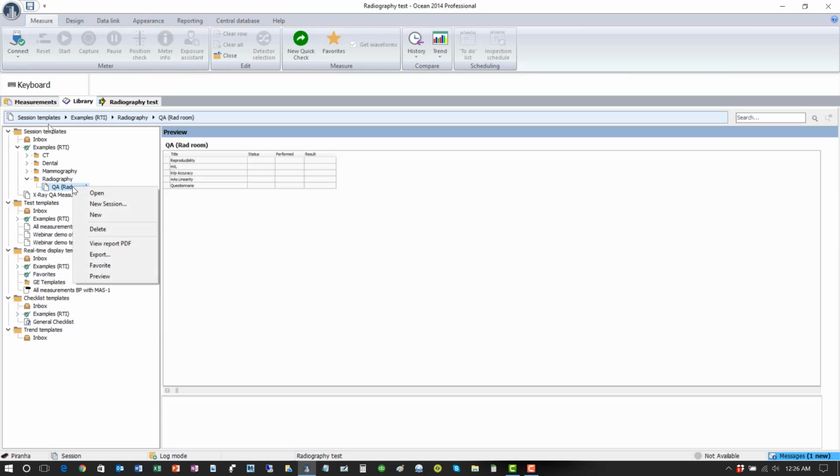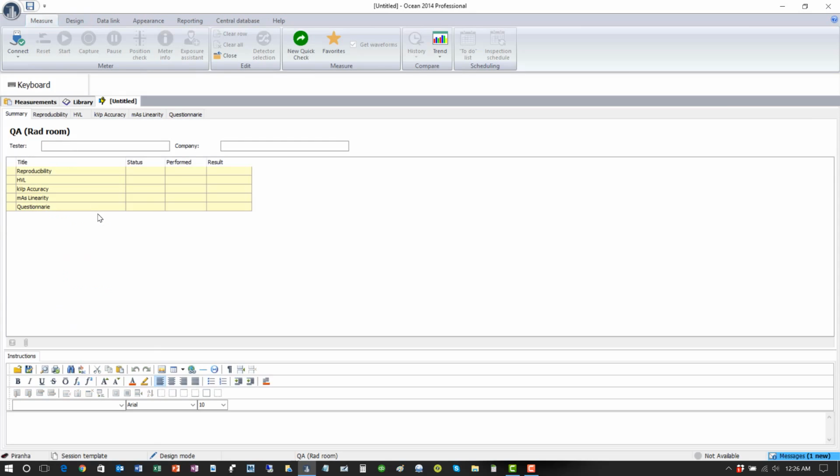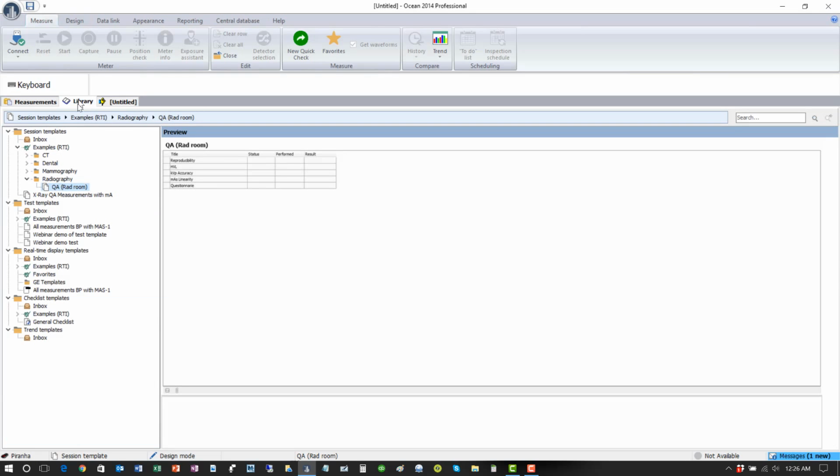If I were to right click on this and select new, it would load right in the template, and now everything's blank, as you can see. If I select reproducibility and I go onto a line, I can start to do my measurements right on the fly. So I'll jump back over here to library again.